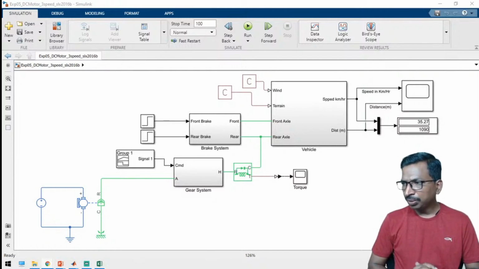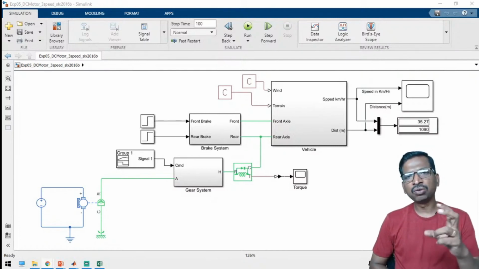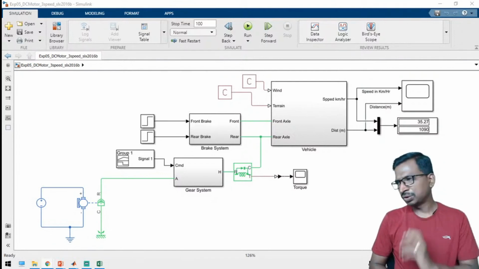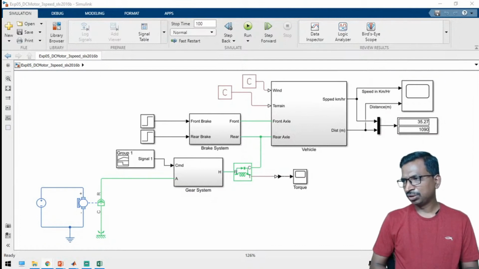So now, are you able to add a power electronics controller circuit like a 4-quadrant chopper to the motor to vary the motor speed? Thank you participants.